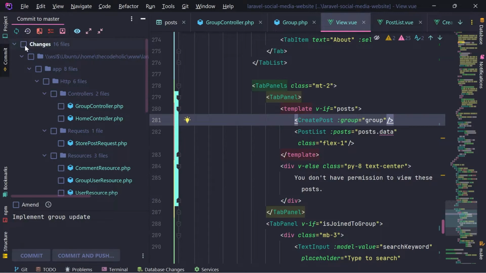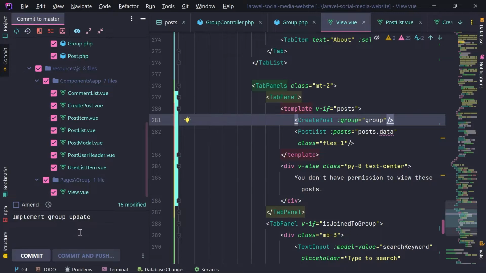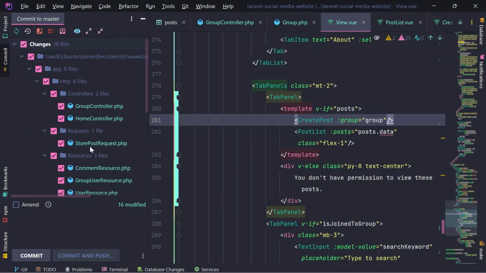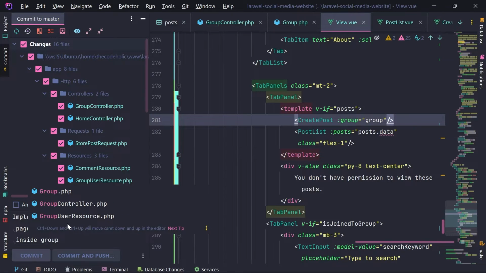Now, let's commit the changes we made so far. We have changed like 16 files. And let's give it a proper message: Implement loading posts on group page and implement creating posts inside group.